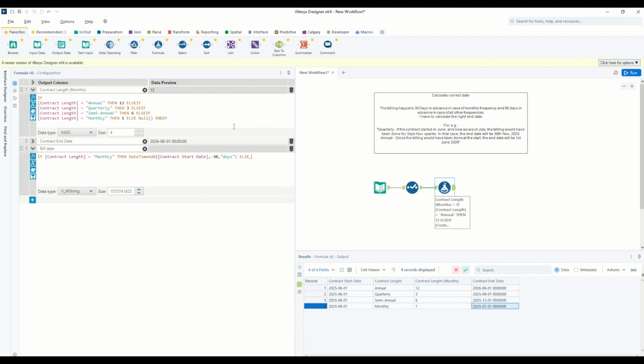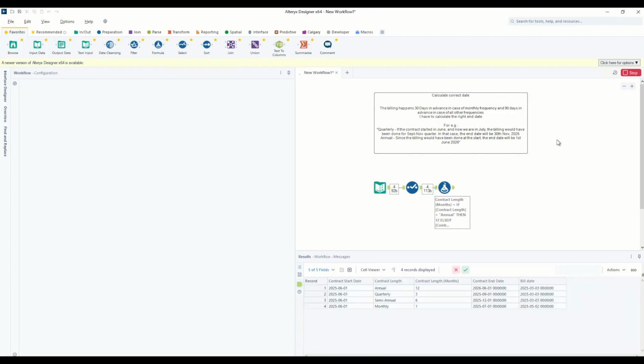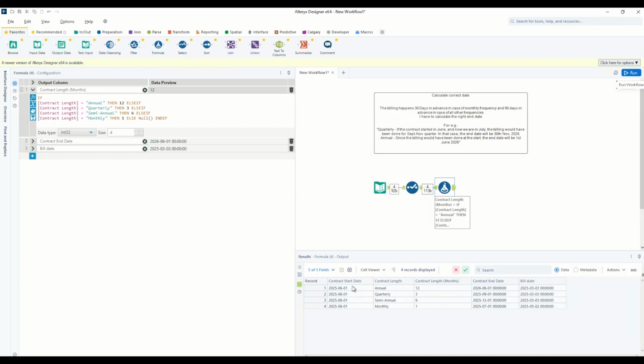Else, we will DateTimeAdd from the start date -90 days. End if. And now when we hit run, we will see that for these annual, quarterly, and semi-annual, we've subtracted 90 days. And for this monthly, we have subtracted 30 days.